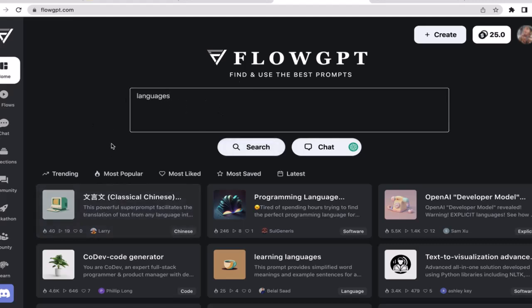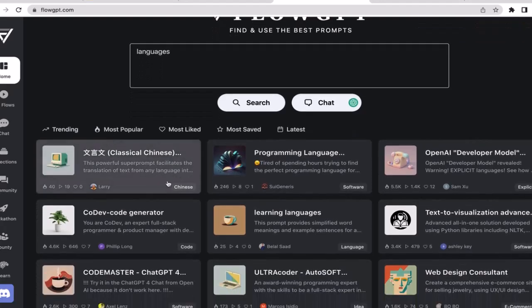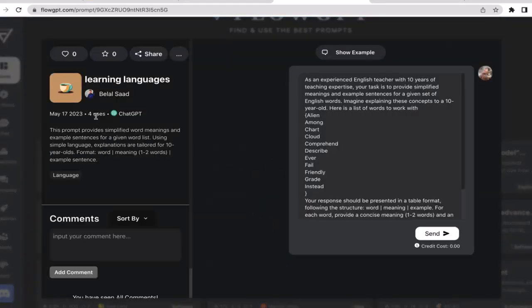It will take you here and there are several different options, not many. Unfortunately, when you only type in language and click search, the vast majority of prompts that show up are programming languages, not real human languages, right? So there are only like 2 or 3 of them. So let's pick this one, learning languages, right? As you can see, this is the prompt.